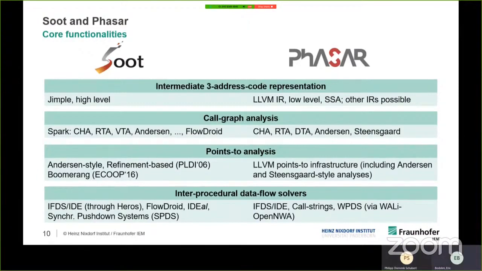Okay, what you see here are some of the internals that both frameworks support. And yeah, let me go through the different kinds of analyses first for Soot. So both frameworks have a 3-address code intermediate representation. That means all the program statements are broken down into really simple atomic statements that really only perform a single operation at a time.